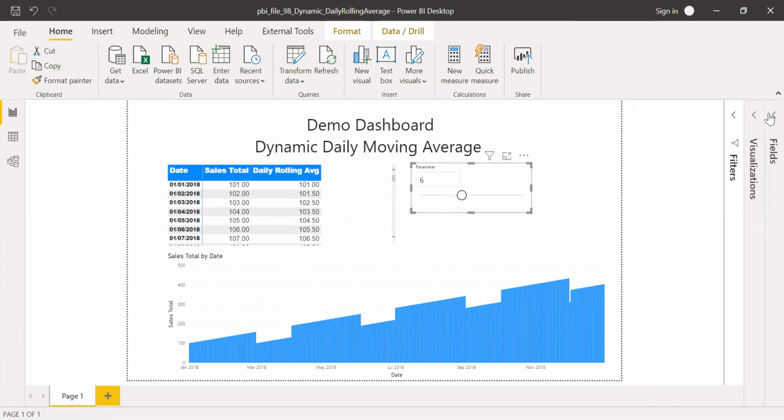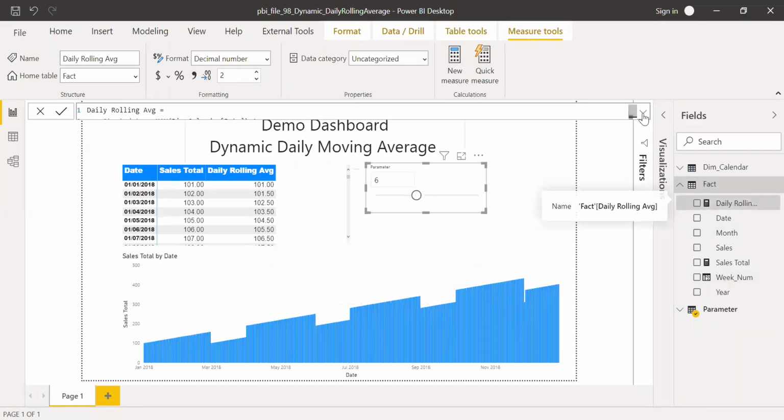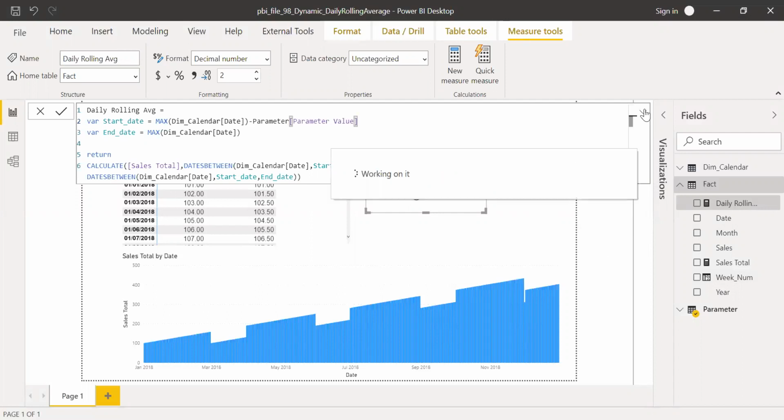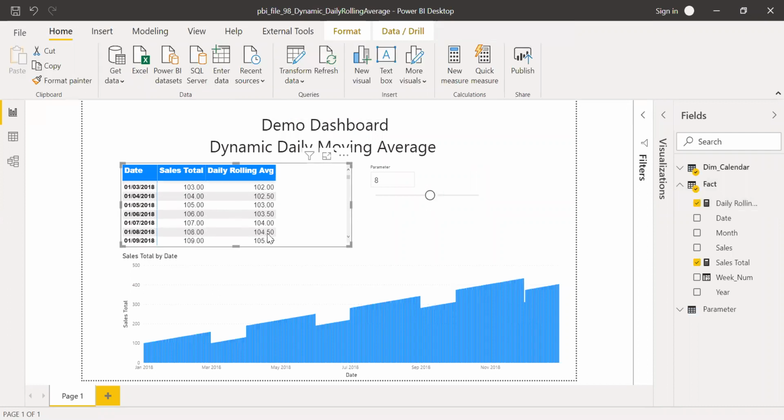Now what I'll do is go back to my fact table here. This is my daily moving average. I'll remove this hard-coded -1 and replace it with my parameter value and hit enter. So my dynamic measure is ready. Okay. Now if you notice here, let me make this 1. You notice the difference here. I need to scroll down a bit because if I'm using 8, right? Let me check. Notice this one, 105.